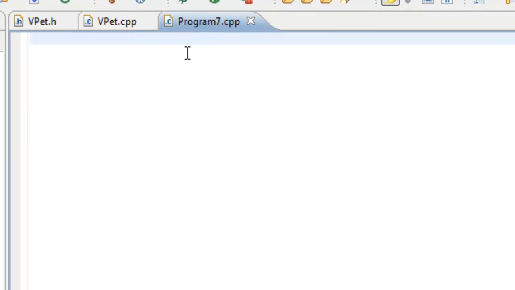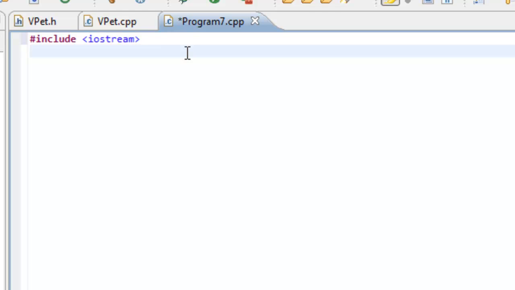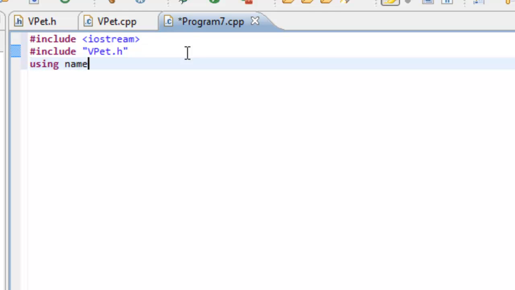And now we have our new source file here. And the first thing we'll do is pull in a couple of libraries. One library we need to pull in, or at least the header file for the library, is the iostream, since we're going to be making use of cout. The other thing that we need to pull in is our header file for vpet, since we're going to be making use of that class. So let's go ahead and do a #include, and we'll do vpet.h. And we'll also do our using namespace std.